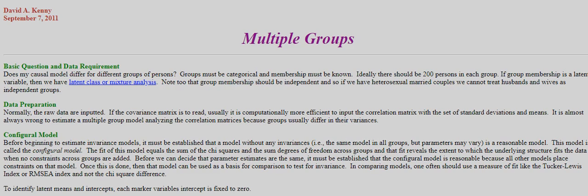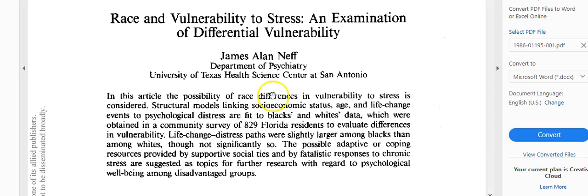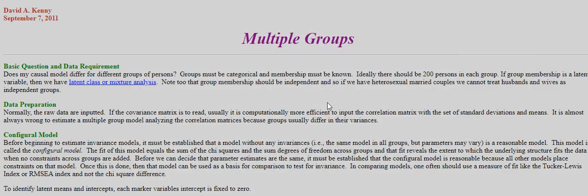Now, to do this particular example, we're going to be doing an analysis using a data set and an example by a man by the name of James Neff. Race and Vulnerability to Stress: An Examination of Differential Vulnerability. In this article, the possibility of race differences in vulnerability to stress is considered, using structural equation modeling. So the information on the variance covariance matrix, the means, and the standard deviations were all taken from this paper. And so that is going to be our example.